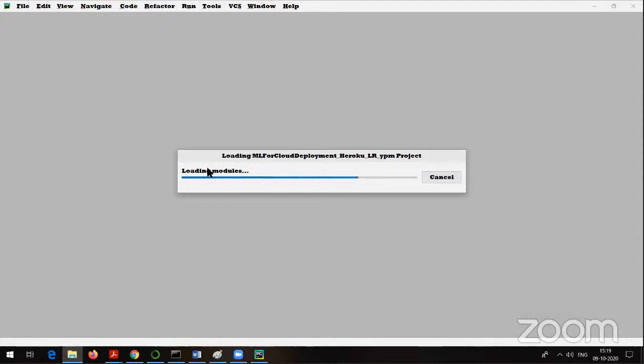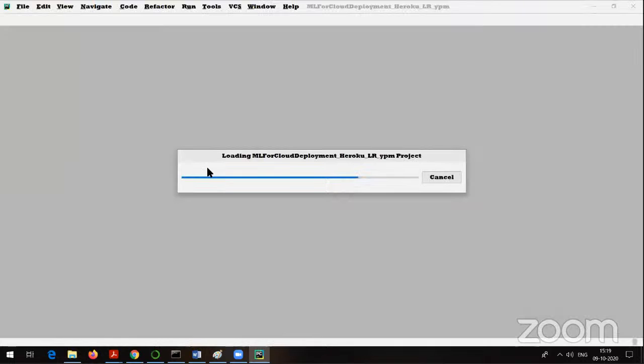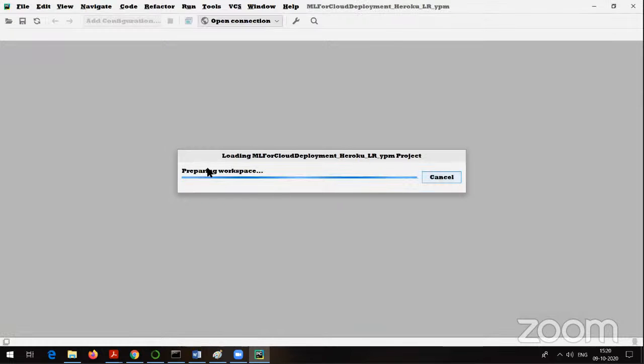Let everything load. Whatever you are able to see here on my screen is PyCharm. PyCharm is an IDE, Integrated Development Environment, and this is what we use in real time. Maybe you have seen many people doing projects in Jupyter itself, but that's not the case actually. In real time, we need an IDE so that we get a model and are able to deploy that particular model onto cloud.